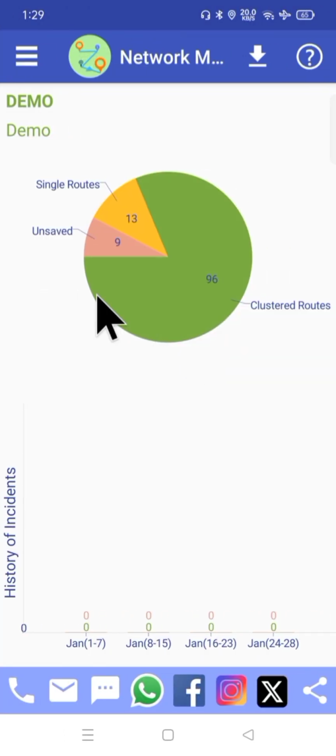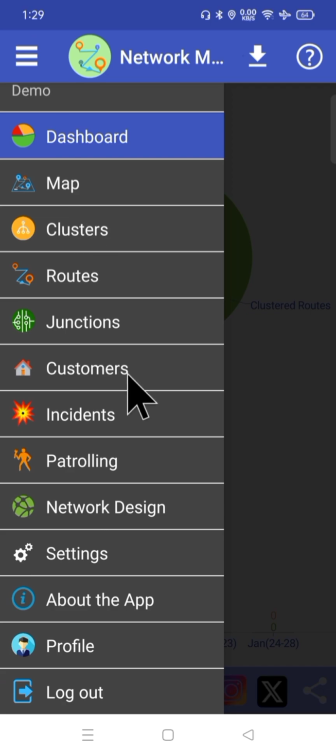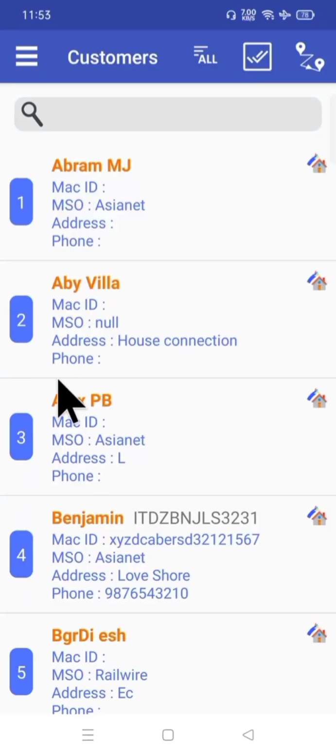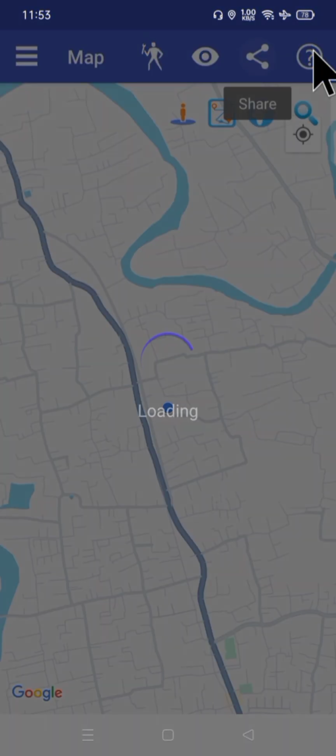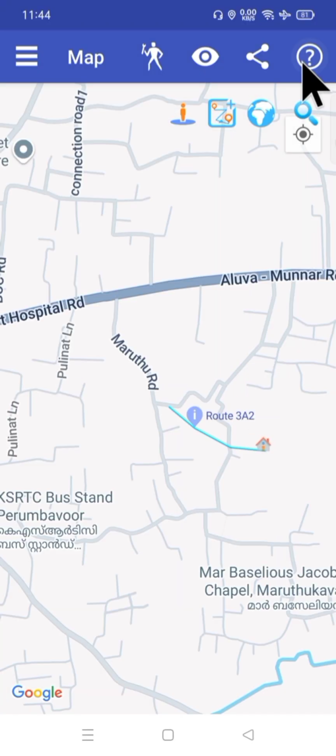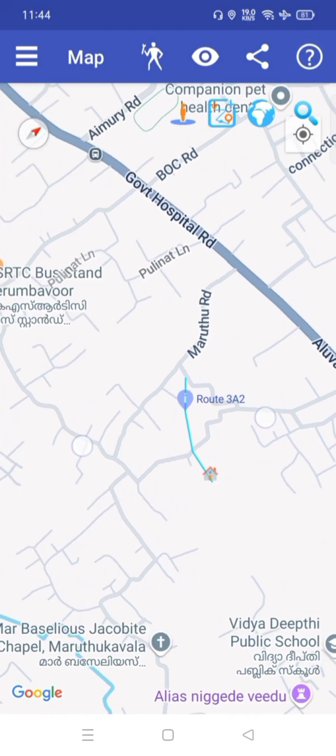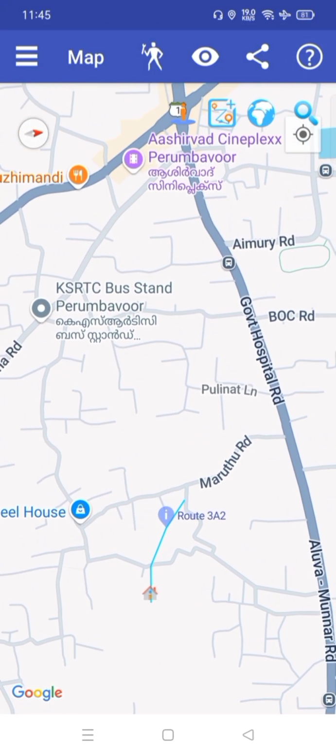Next, we have to check the signal flow backwards. Here we have to select customers. For demonstration purposes, we are selecting an imaginary customer named Benjamin. Select the customer and click on this icon. Now we entered the map view. The end customer and their immediate cable connection are now visible.